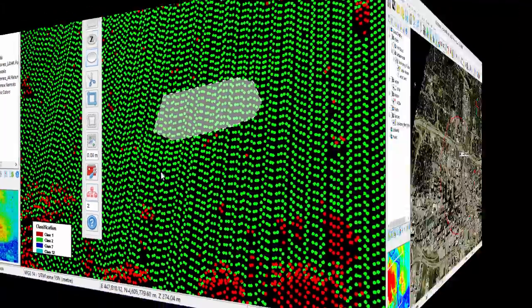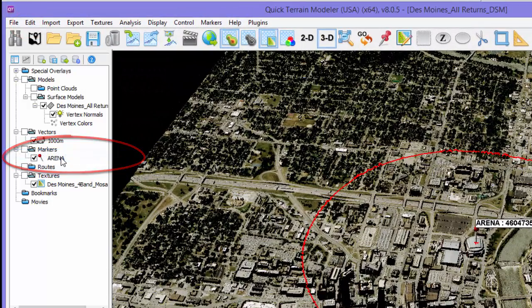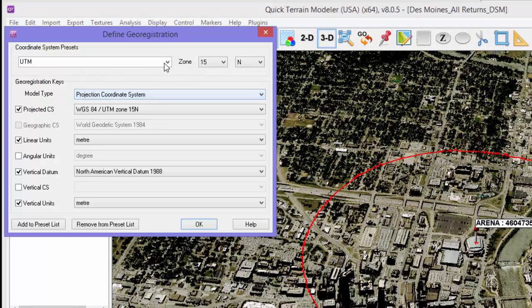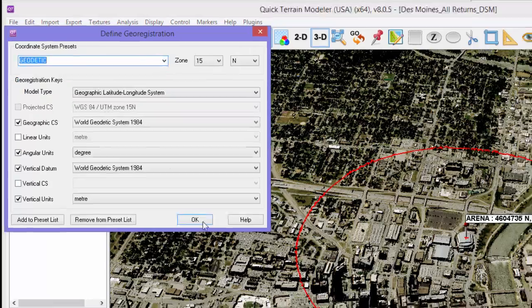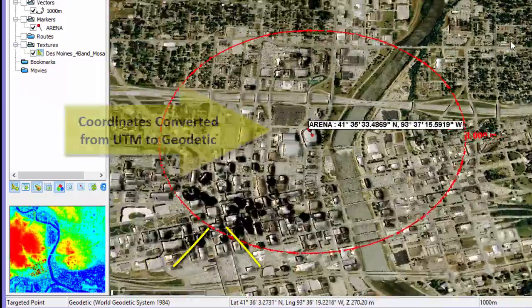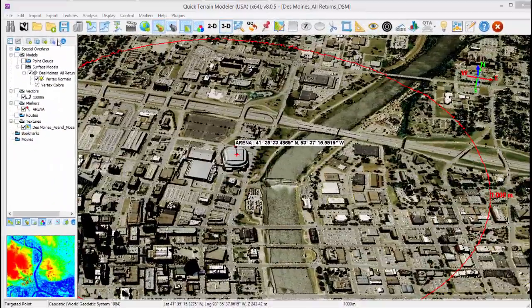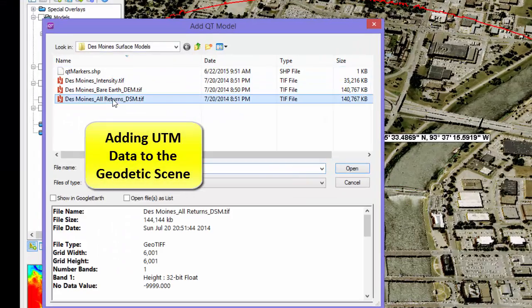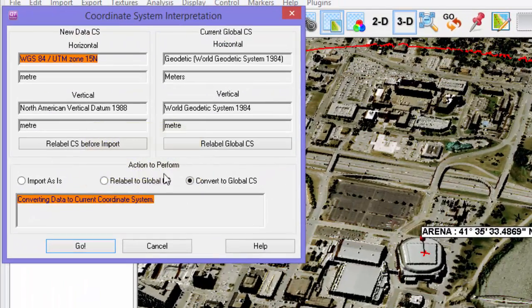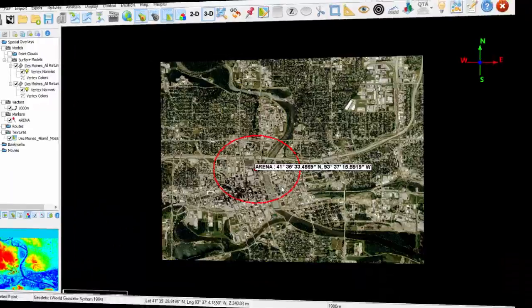value for ground. Converting coordinate systems happens with a few clicks of the mouse now, and will be applied to every item in the layer tree, including vectors, markers, routes, and imagery, not just the LiDAR data. This means, for example, that an entire project could be created in UTM, then converted and exported in Geodetic. Since coordinate conversion can also happen during the import of data, you can now build 3D scenes from diverse data that was published in many different coordinate systems to begin with.